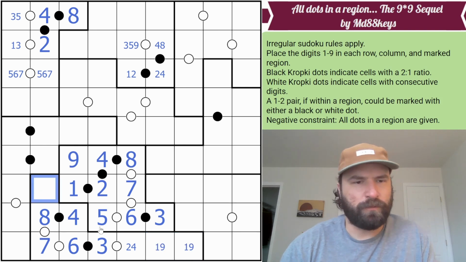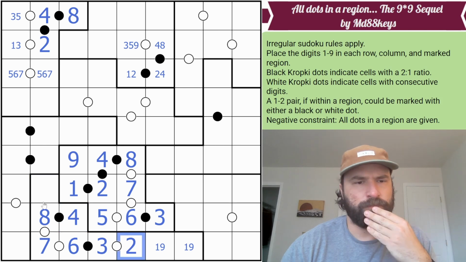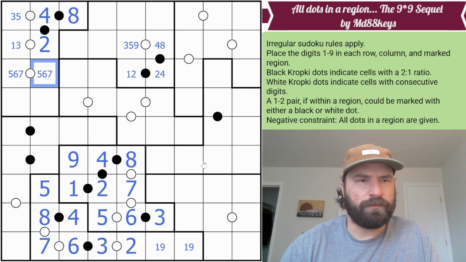And this is a 2-4 pair. And this is a 2 right here, so this is a 4. Okay, I'm lying. Oh, the 4's been here. Okay, this is a 2. So this number is forced, and it's a 5. So this is not a 5, which makes this not a 6.